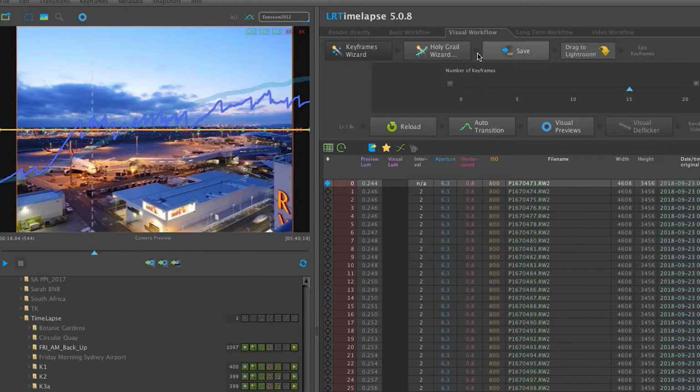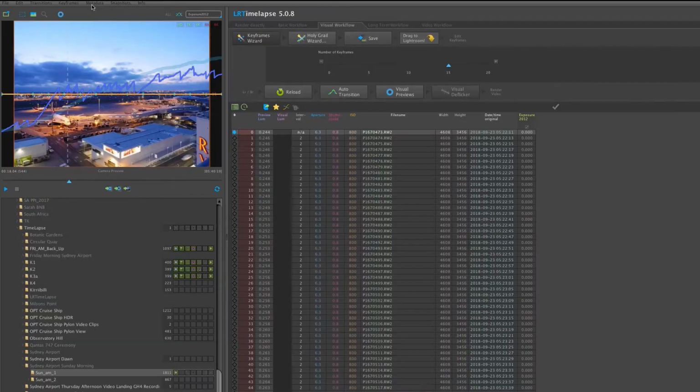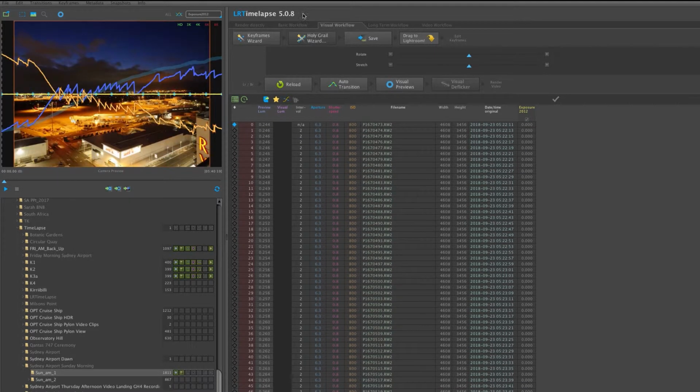If you use the Holy Grail exposure ramping technique described earlier to shoot your time-lapse images, the Holy Grail wizard button will be enabled. If the Holy Grail wizard tab is not visible, there is a problem with your sequence that you will need to resolve. Clicking on metadata and selecting Initialize Reset Metadata may resolve the issue. Click on the Holy Grail tab.